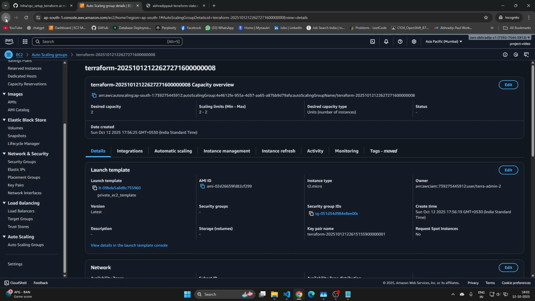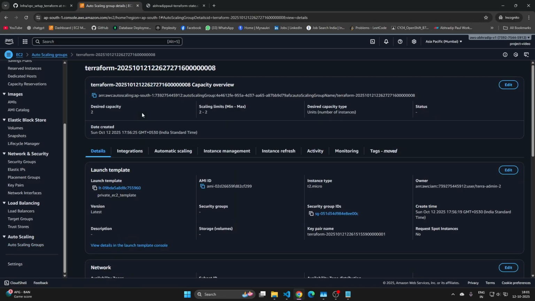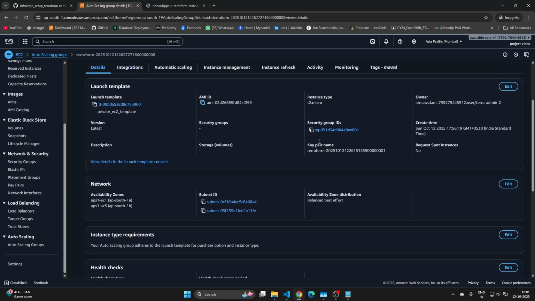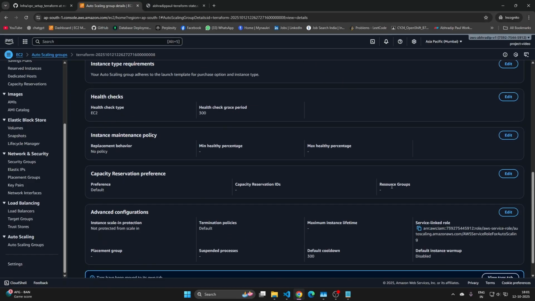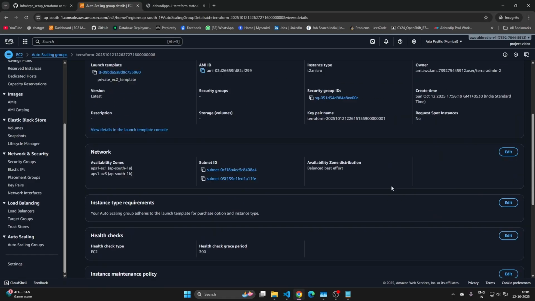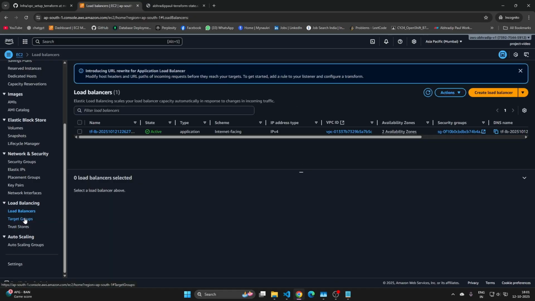Now, one thing I want to show. There are instances 2, desired 2, min 2, max 2, and 2 available resources. So it will also be redundant. So these are all the things: security group, subnet, 2 subnets, and automatic scaling. So this is the auto scaling.